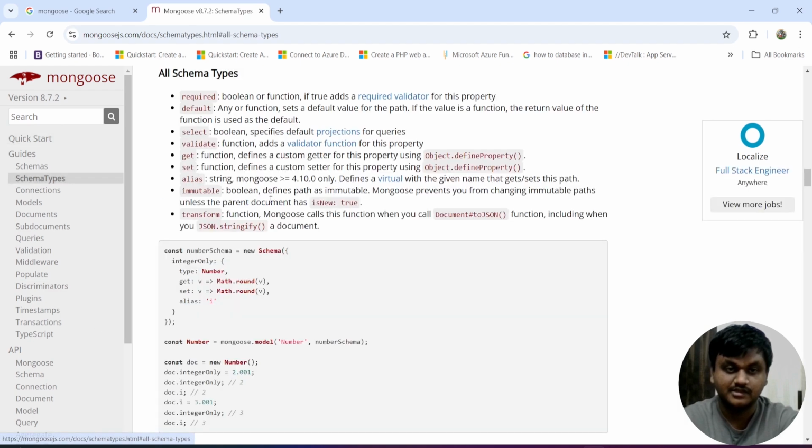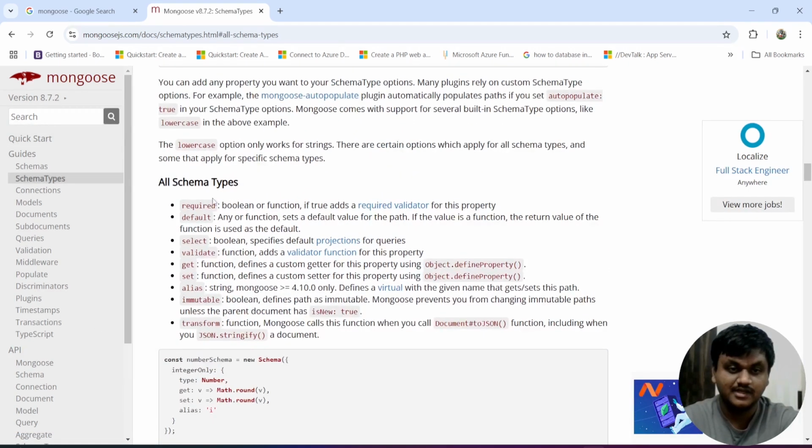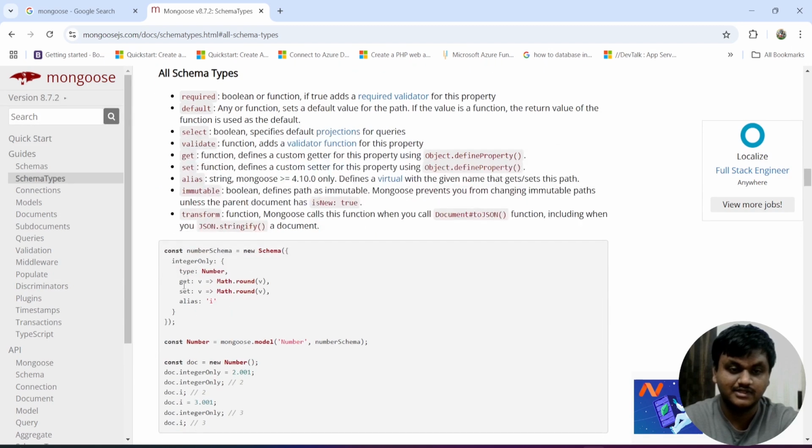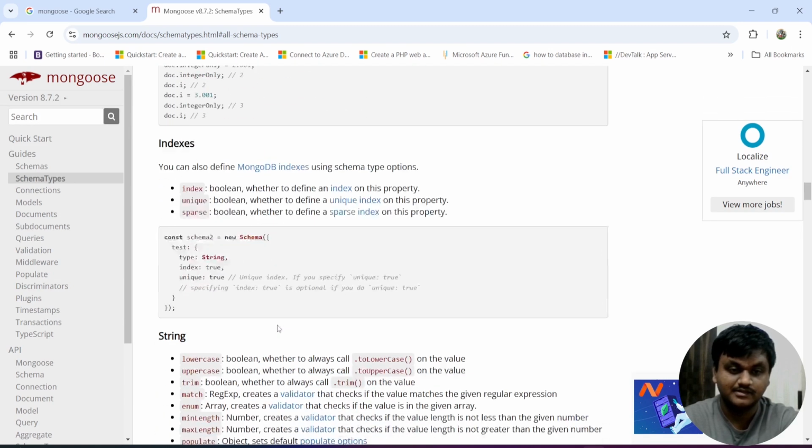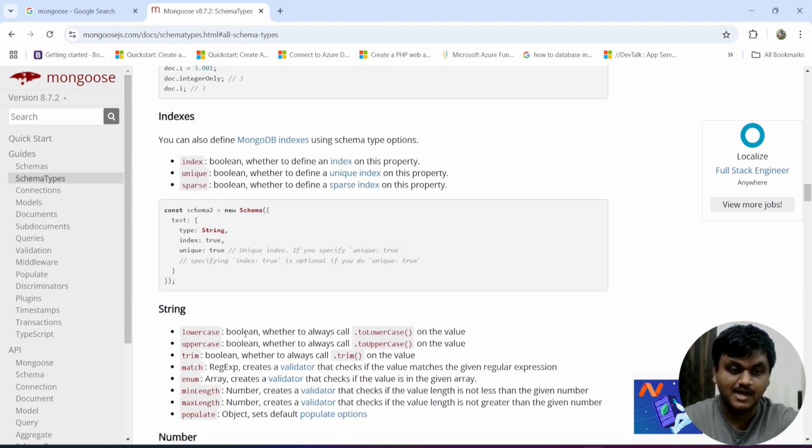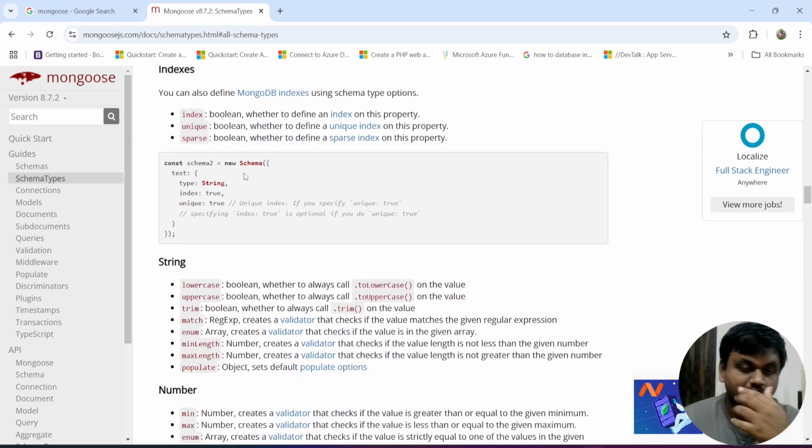Now, schema properties. If you see this, it contains the required, default, select, valid, get, and alias. These are the fields of the schema properties, like index, unique, and so on. These are according to our field. We can give one property, and we can also delete one property.